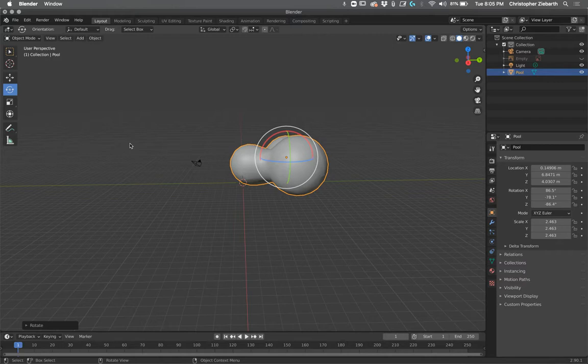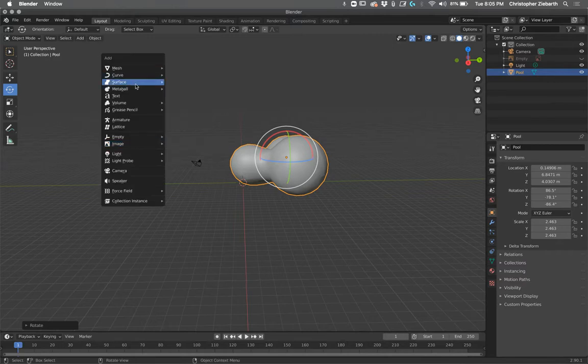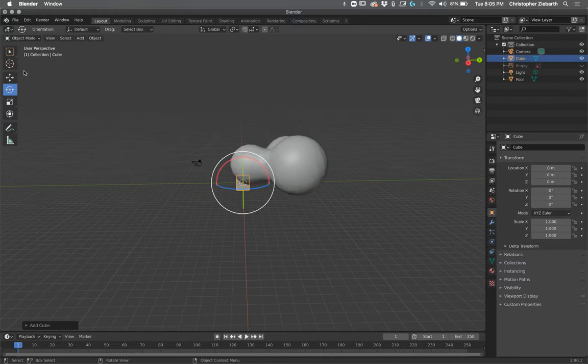I'm going to go Shift A to make a new cube. Make it larger. So we're going to go scale mode.